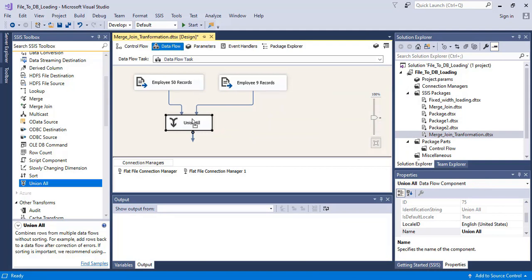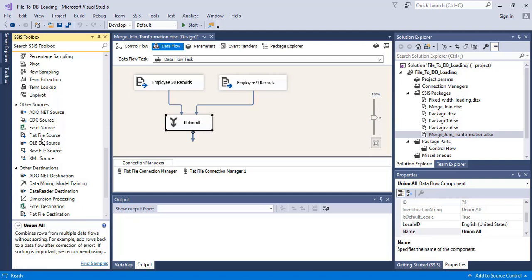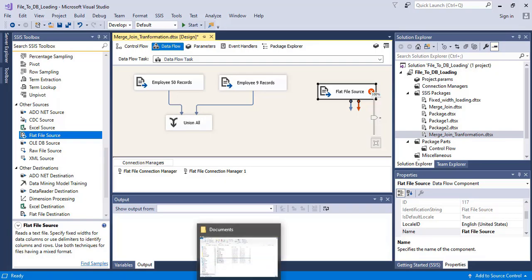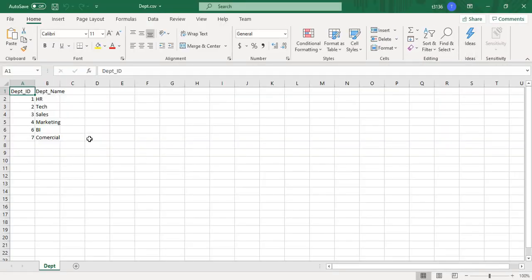Since we are going to use the merge join transformation as well, I'm going to select one more source step, which is flat file source step. Let me show you the flat file source step. This one I will select here. Next, I want to read this file department.csv. In this file I have department ID and department name.